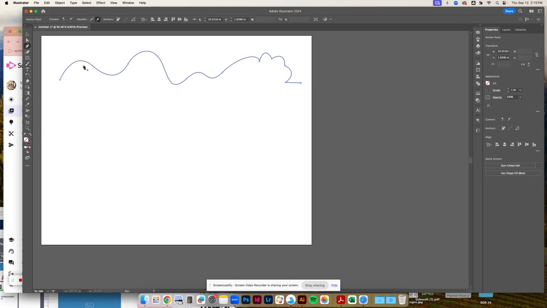You can also push command and select anchors and move them after the fact, or move handles after the fact. Or you can also push option and crack those handles and make points, or pull two brand new handles out of an anchor if you need it to have different curves. All right, that's your pen tool. You can also hover over anchors with that tool and also delete anchors or add anchors with it as well.